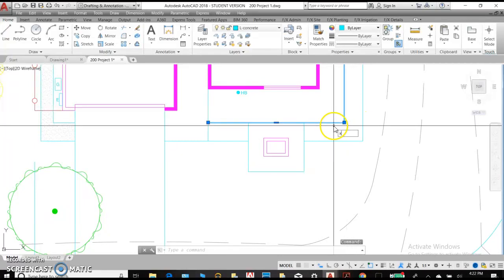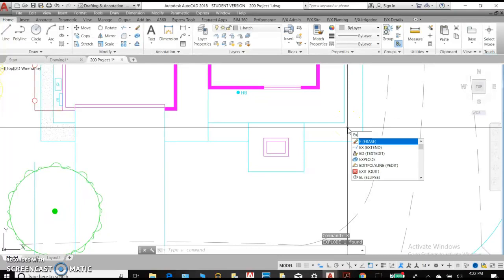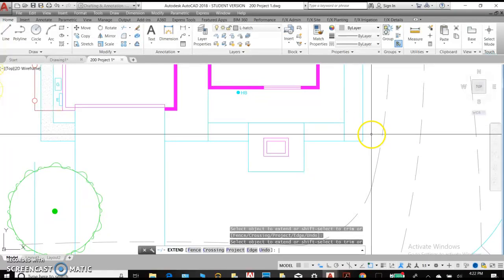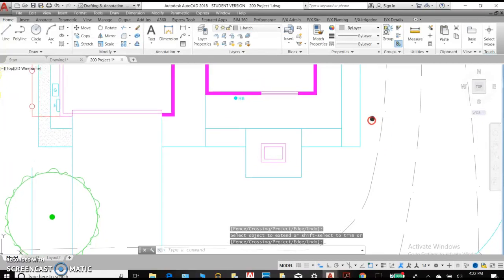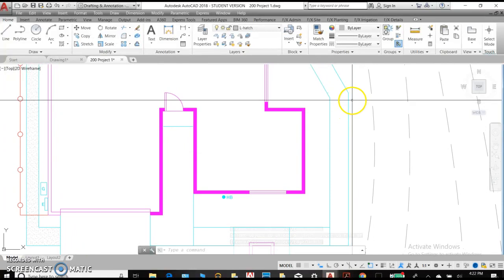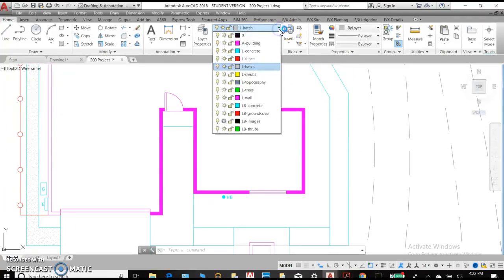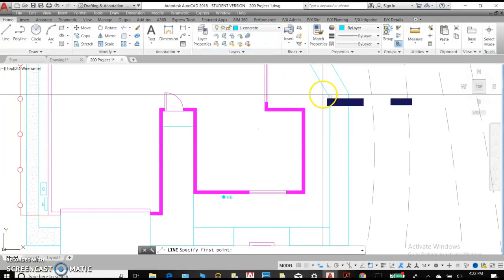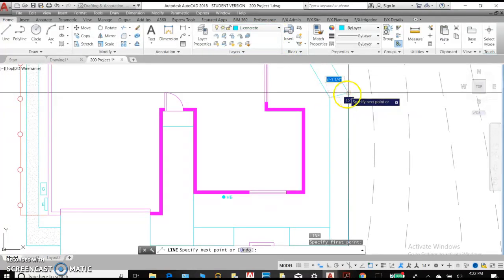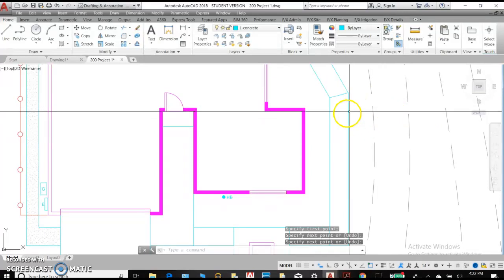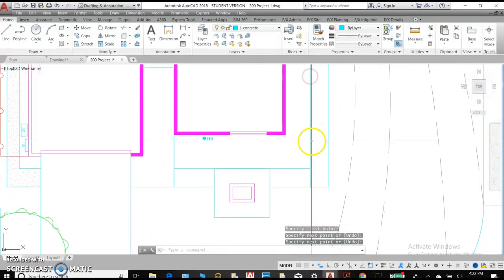So we're going to do that by exploding the line, so X for explode, and then extend the line right there. And I'll show you in a second what we're going to do along this walkway. But for now, I want you to go onto the L concrete layer and draw a line, L for line, at the turn of that walkway.